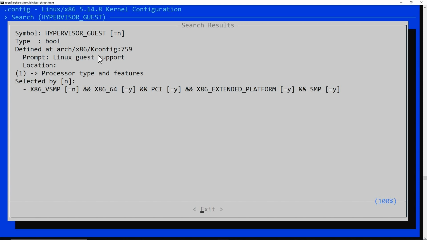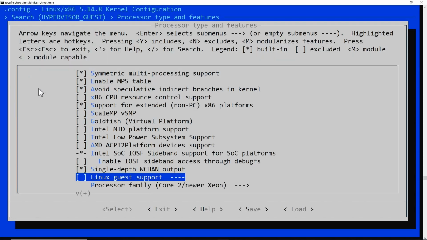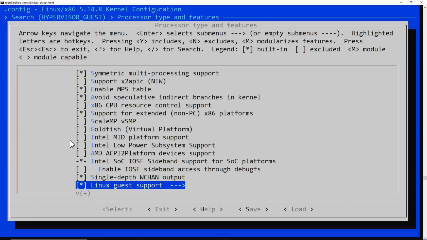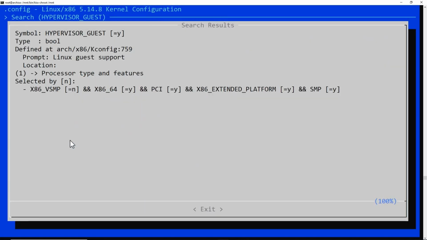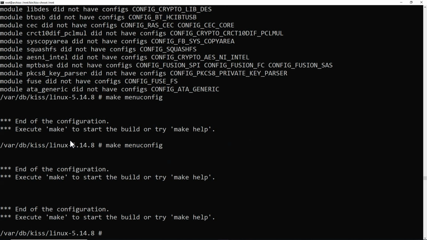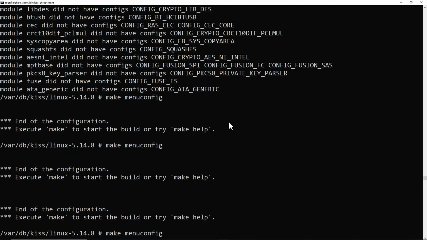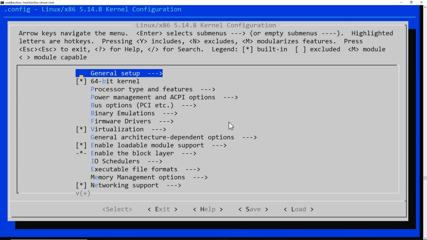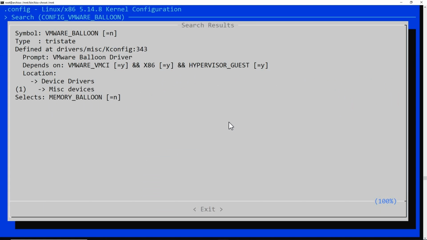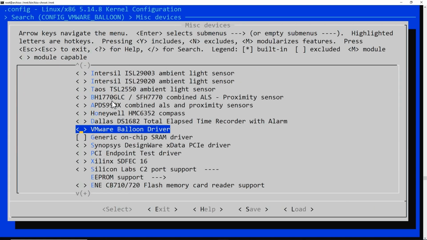So I need to make sure that it is available first. Hypervisor guest, and I press number 1. And that's hypervisor guest right here. And I save it. So that way, if I go back to my balloon, and now that it's all yeses, I press 1, and now my balloon is actually here.